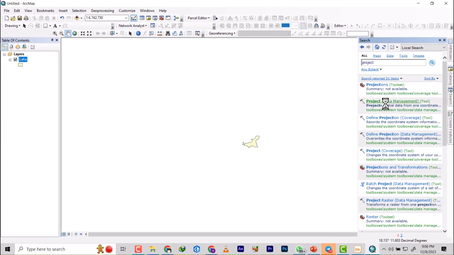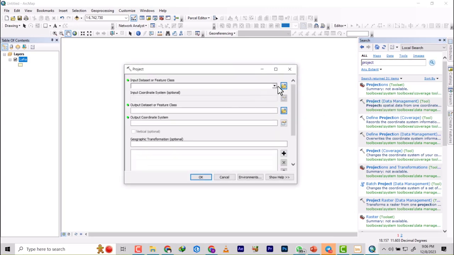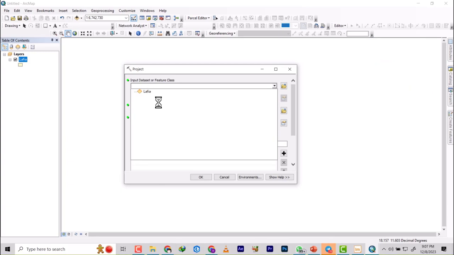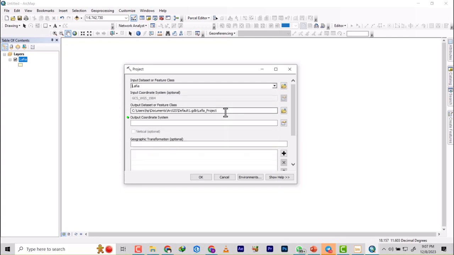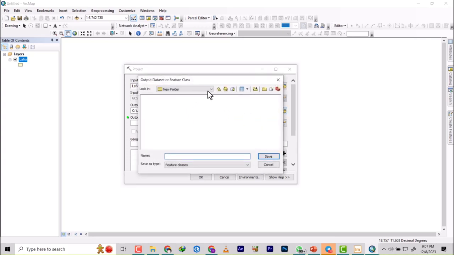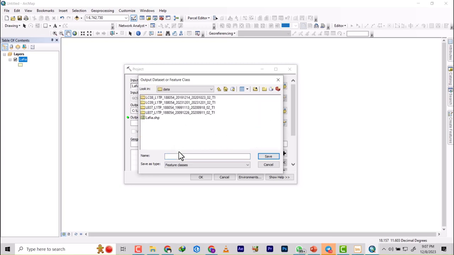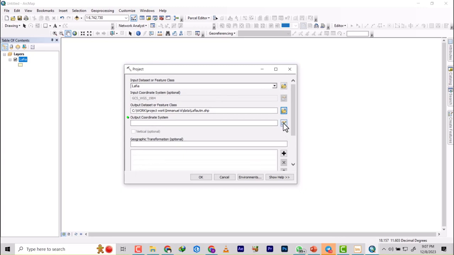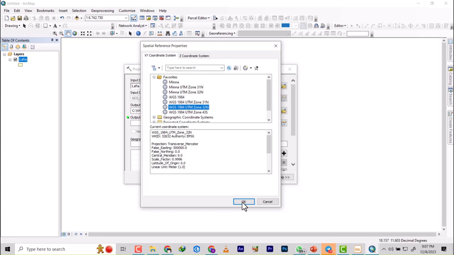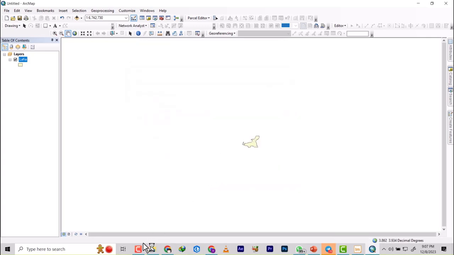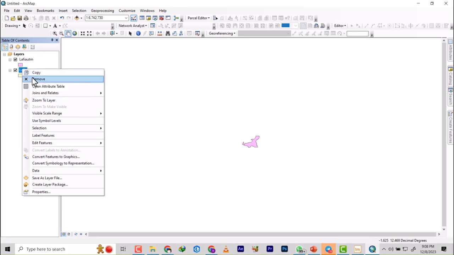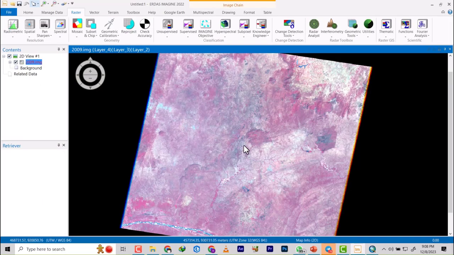and I'm going to use this project under the data management. So I'm going to bring in the layer and so I'm going to select where it's going to be saved. So where it's going to be saved is put it under data, UTM, and I'm going to label like that, and then under the coordinate system it's on that. So I'm going to use this and then I'm going to click OK. So now it has converted to the UTM. So now we're going to go back to ERDAS to complete the task.